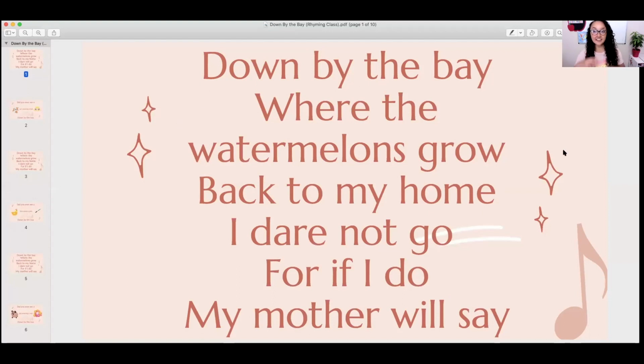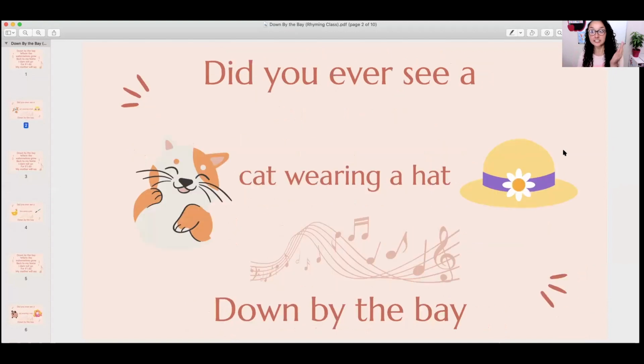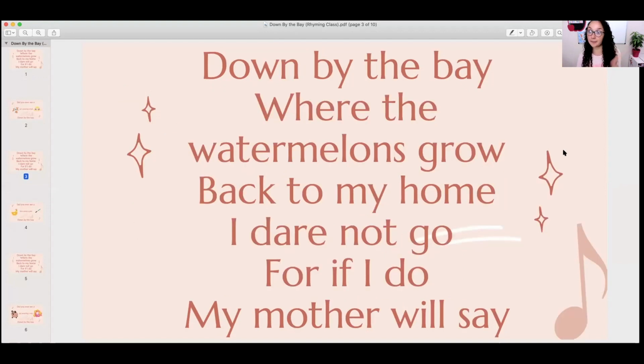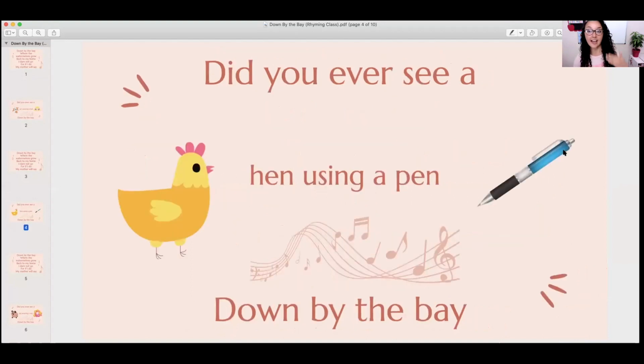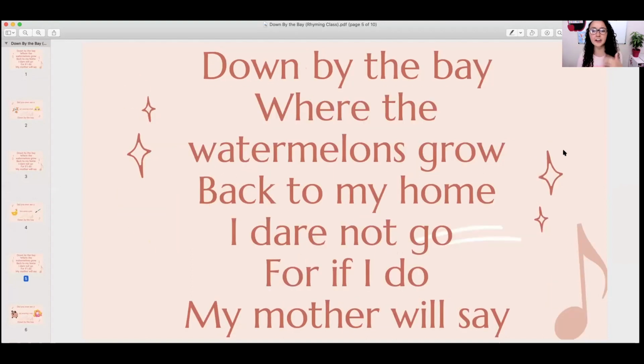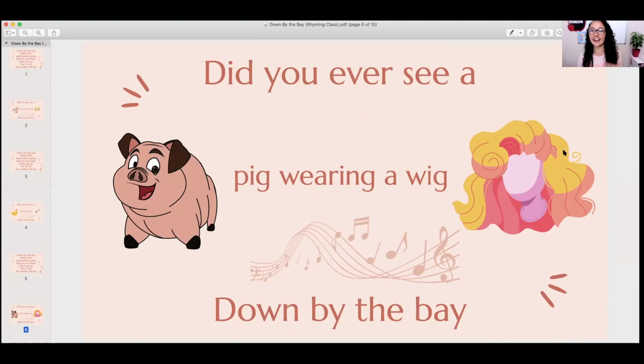And you can see here, I just have the lyrics to the song Down by the Bay. So I would usually sing the song first. I would sing these lyrics, sing this one, and then I would try to include my students singing the next one. So Down by the Bay, we would do the whole thing. I would teach them a dance. And then we would say this one together and we would continue. And I would do that for about 5 minutes. And all of this I created for free using Canva.